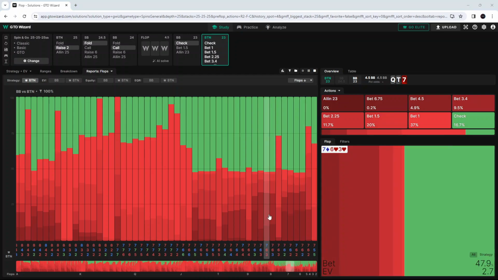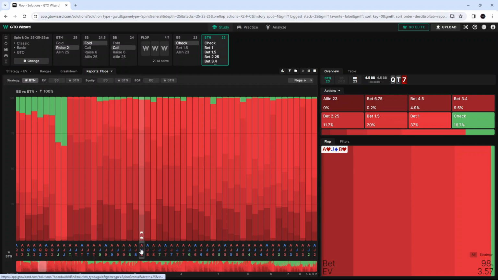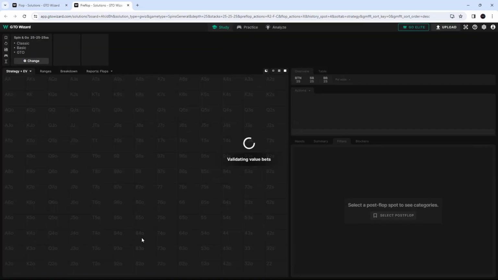So let's see how we can use the study tool once we've seen the flop. Let's pick a random flop. Let's just go for a high one. Let's go for any we see here, ace jack 8. And we're going to see here, we can click this study this spot, this little hat icon, and it's going to open a new tab up for us with the specific board we chose.